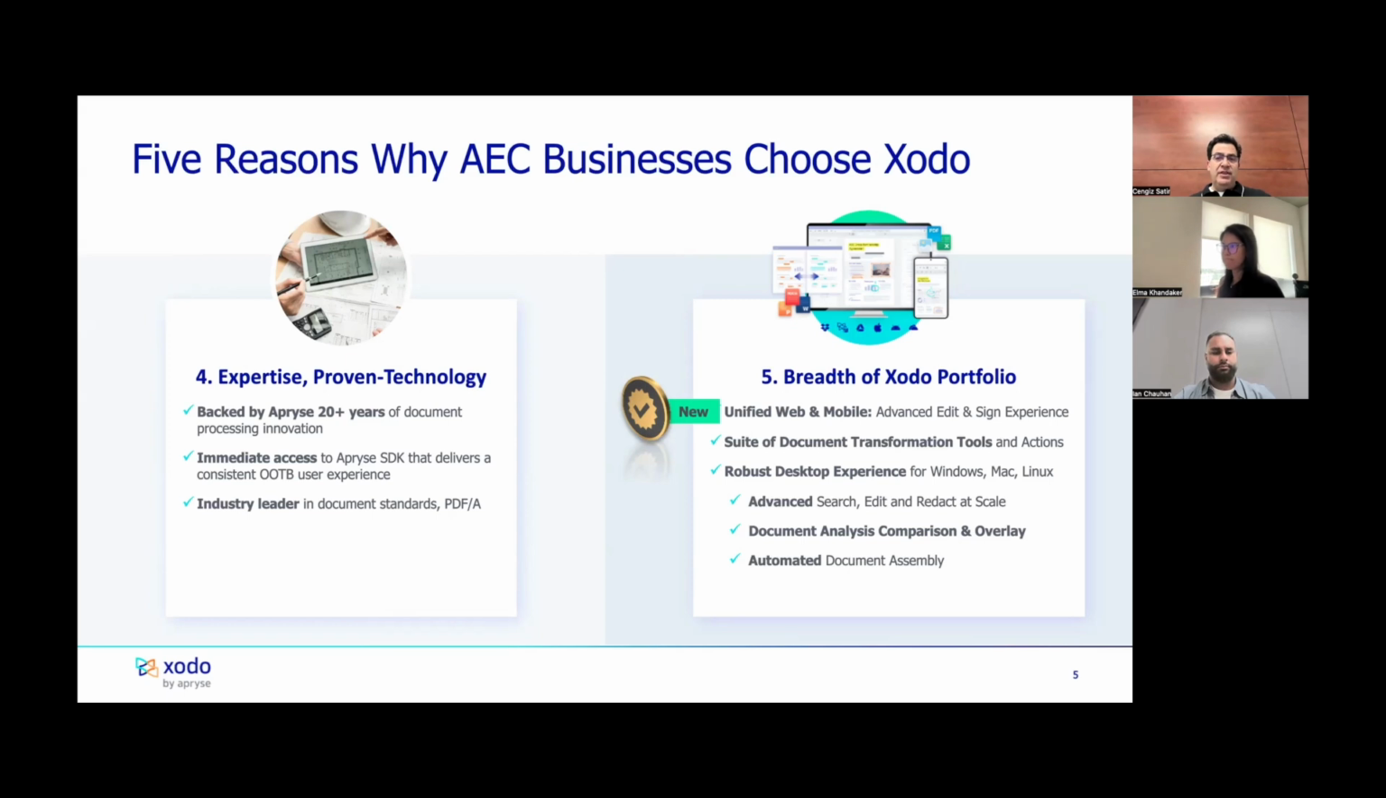I think another important thing is, we think about document editing and all the different actions that you can take in preparing a document as part of workflow as something that can be simple, but it can also be very complex if you don't have this built-in ability to transform and convert and merge and do document assembly types of capabilities. So that's something that Xodo is really good at, and you'll see a little bit of that as well. Last but not least is a robust desktop experience for Windows, Mac, and Linux. Yes, I just said Linux.